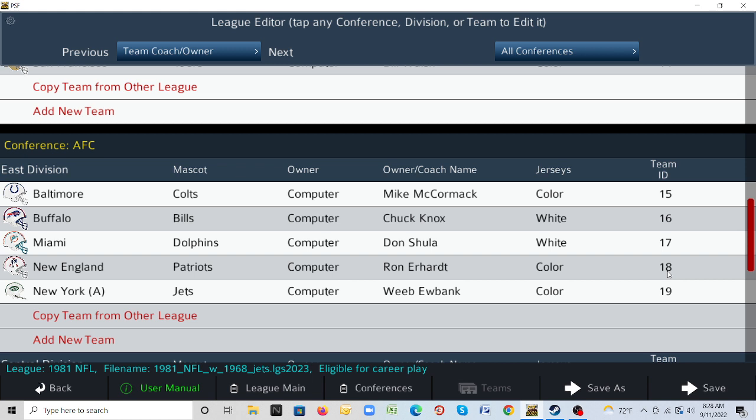The Jets would have gone from 19 to 18. Miami, because we deleted them and physically put them in last after the fact, would end up showing up as 19. So those teams' numbers would not equal the schedule that we already made. They would play different teams.